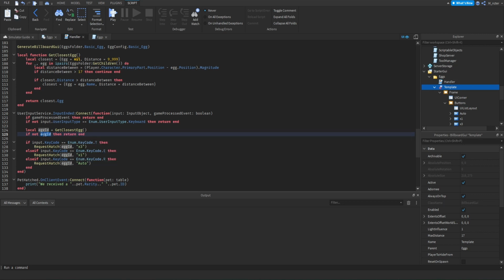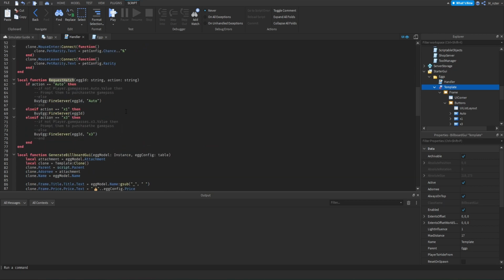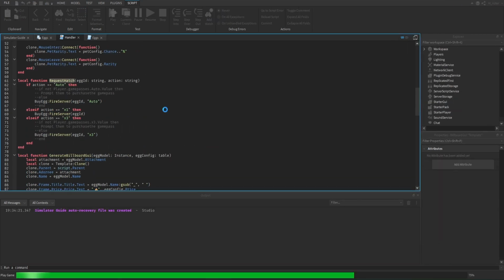So if the egg ID is nil because the player was not in the range of any of the eggs, then we're just not going to do anything. Otherwise, if the player is within the range, then we're going to fire the request hatch function, which will run one of the actions. So now we can start the game up again and test this out.